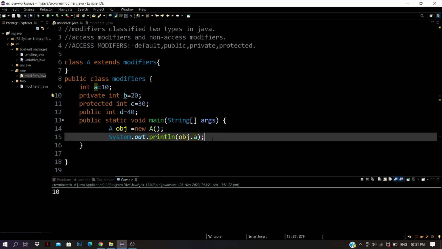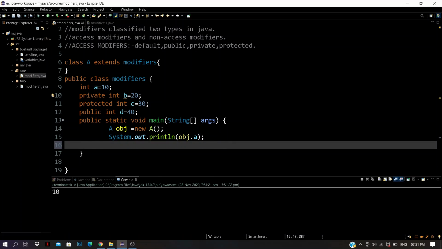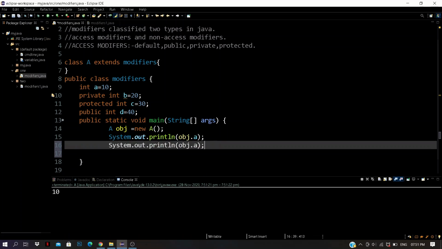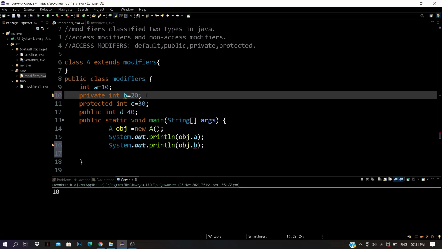Now I'm printing the B value. Let's see how it works. Ctrl C, Ctrl V, B. Now I'm getting a compile time error because a private member is only accessible within its class. Even though I'm using inheritance, I cannot access it, because private is accessible inside a class only.